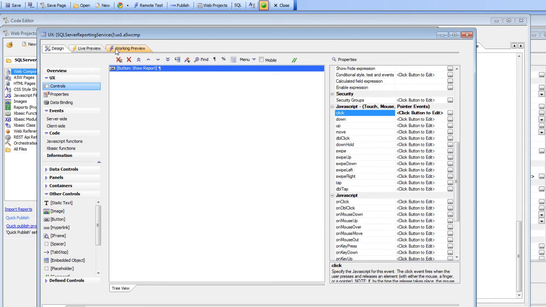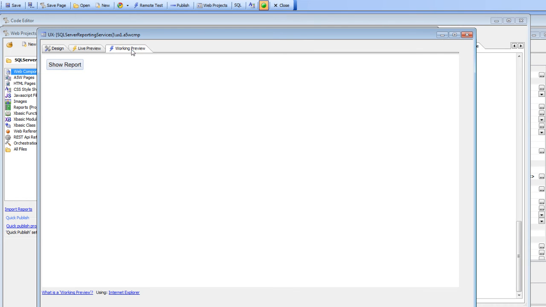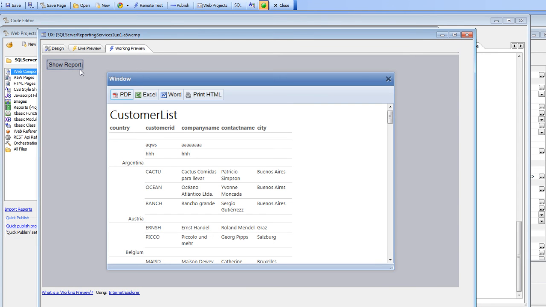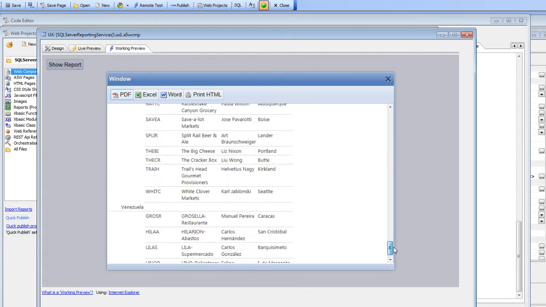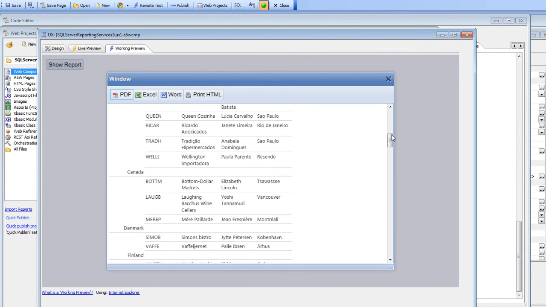Now we'll run it. Let's switch over to working preview mode, and then tap on the button to run the report. You can see here's the report from SQL Server Reporting Services that has been generated, and it's just like any other Alpha Anywhere report. I've got my options here to export this report as a PDF, as an Excel, or as a Word document.